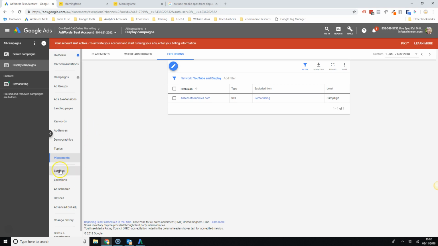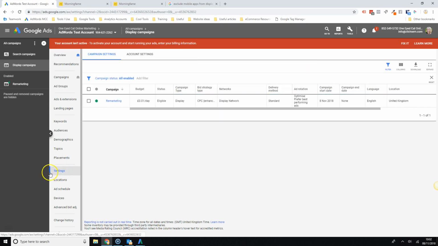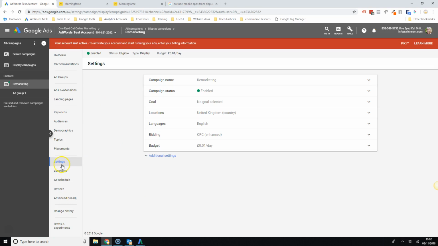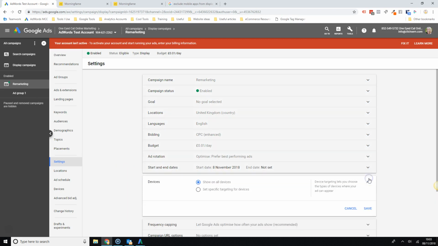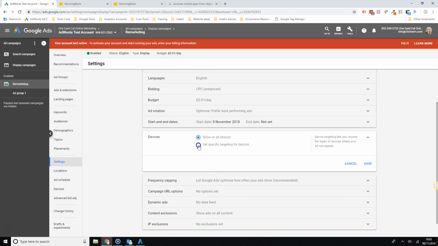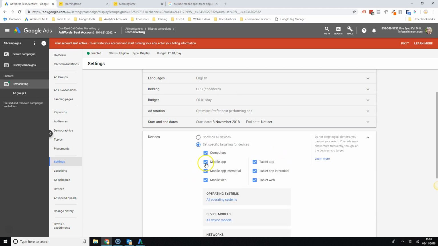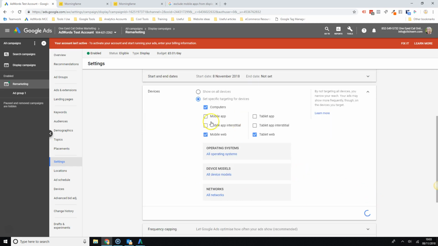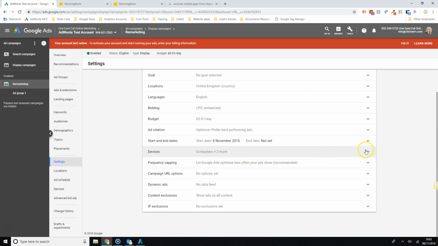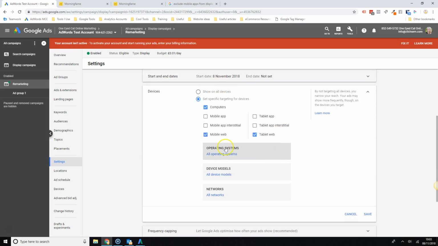So the first way to do it is to go to the settings of your remarketing campaign. Okay, you go to additional settings, devices, and here where it says show on all devices, you want to choose set specific targeting, and then you uncheck mobile app and tablet app. Okay, and you hit save. Now, this is being phased out, so you might find that you don't even have that option in your campaign.